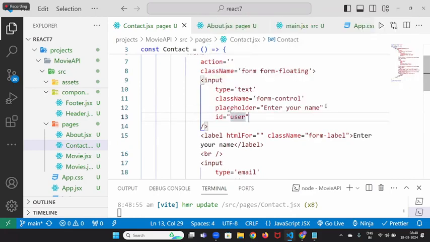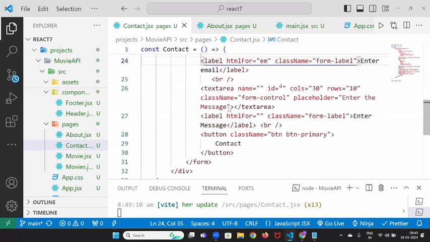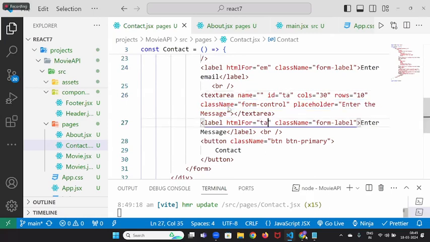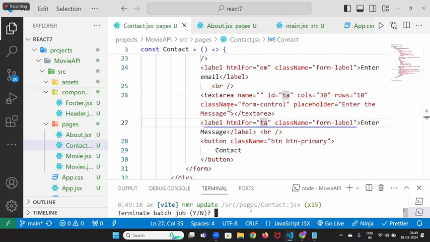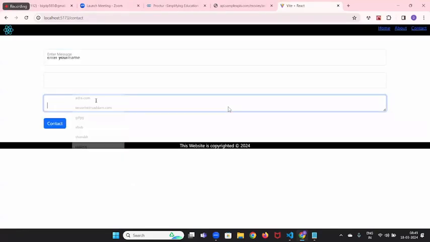ID, UN. UN. Now here, EM, here, TA. Control C, Control V. Something is wrong. Okay.